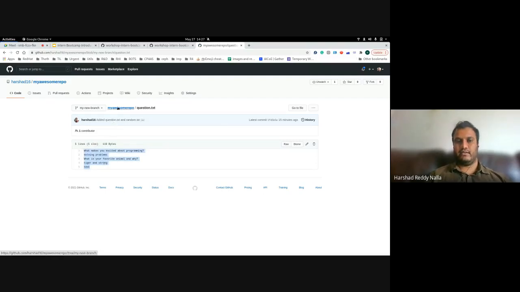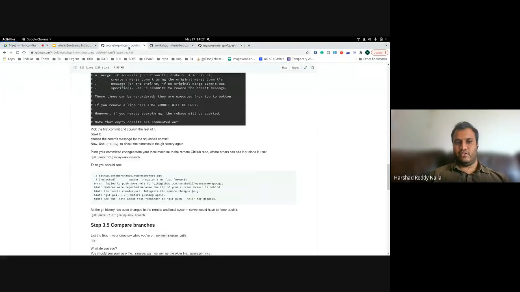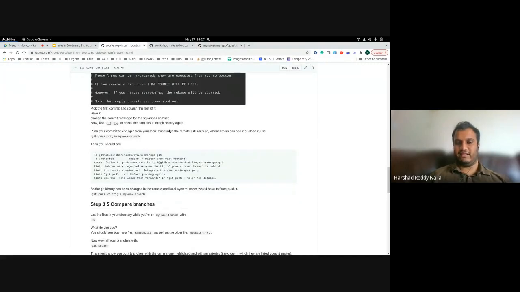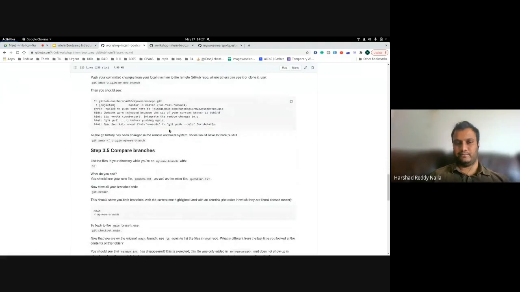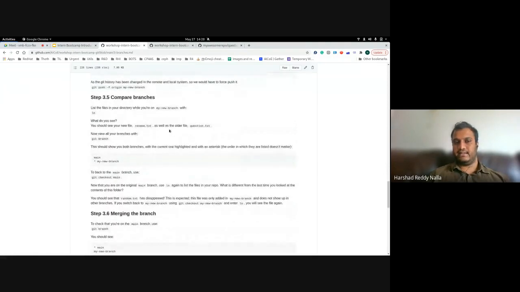Everyone with me till this point? I will assume you all are. And if not, please let me know so that we can work through it together. So next thing is knowing what's the difference between the 2 branches. As you can see, we added a new file, we changed the whole question.txt in our feature branch. And when you check out your main branch or the master branch, you don't see the random.txt or the changes which are made into question.txt.